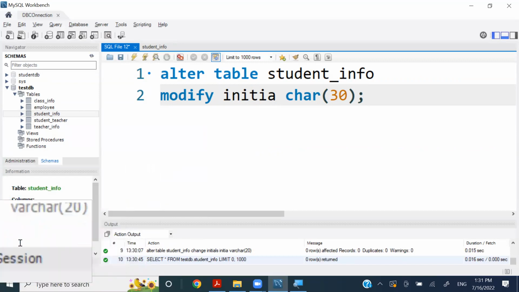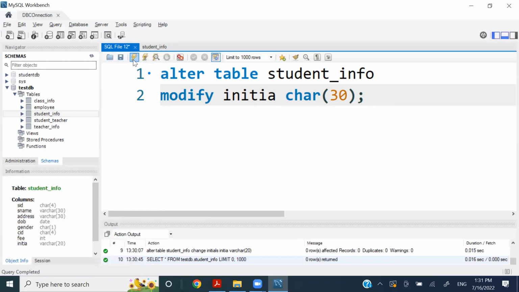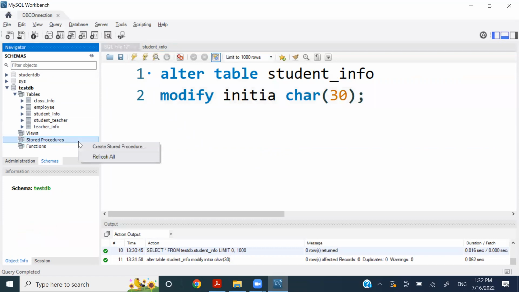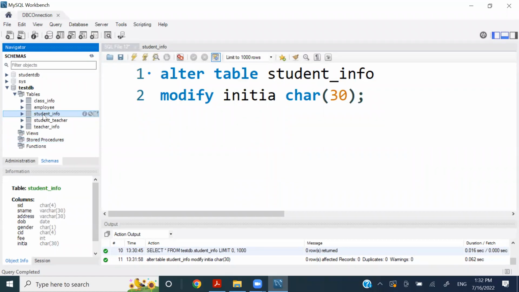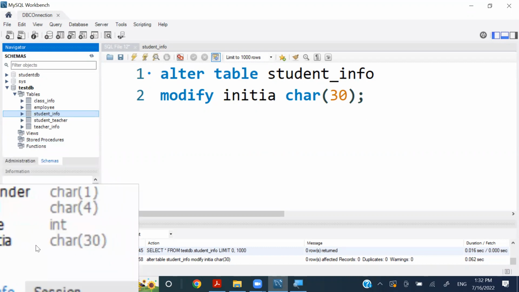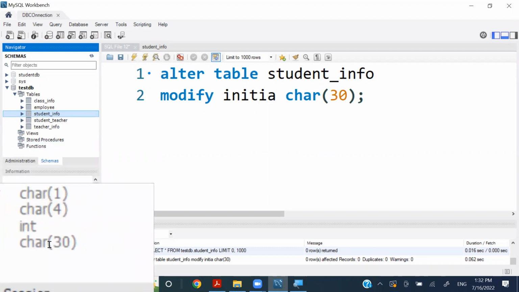Right? So now I'm going to run this. It says it happened correctly. I'm going to refresh it. If I go into the student info, now you can see Initia's data type is changed into char 30.